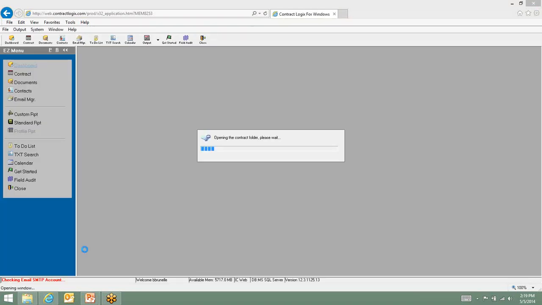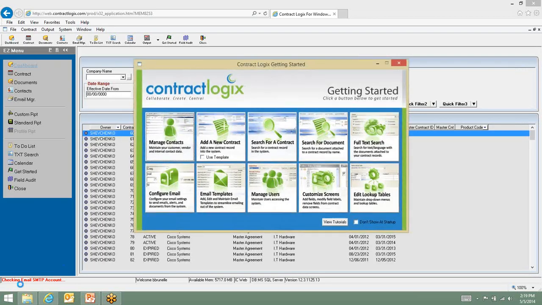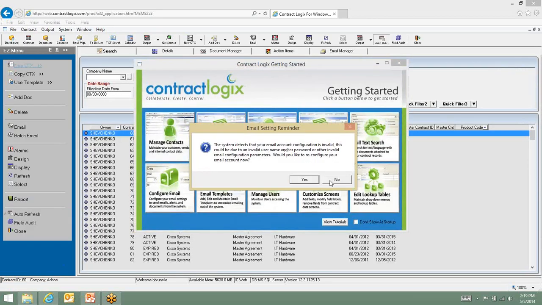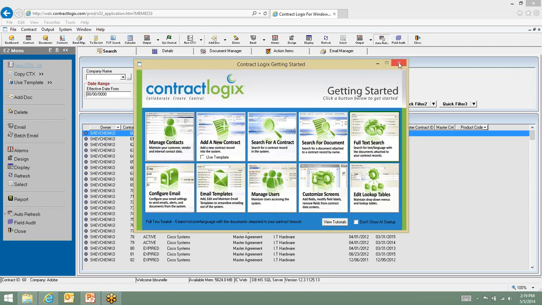Now this time we won't expect to see the email going out. It is checking his email and finds that it's not configured correctly, and that's because I'm running it from my machine and not his. I won't bother with that.